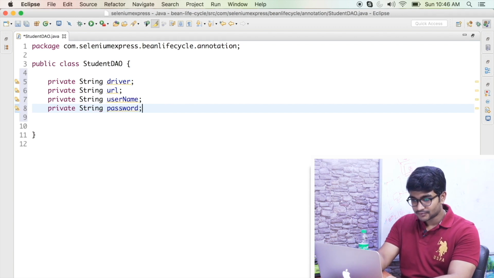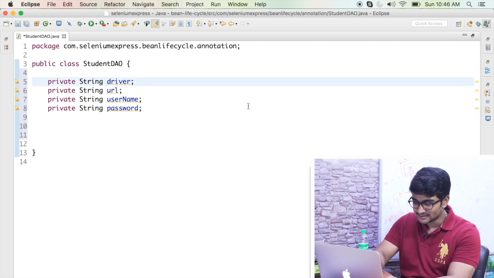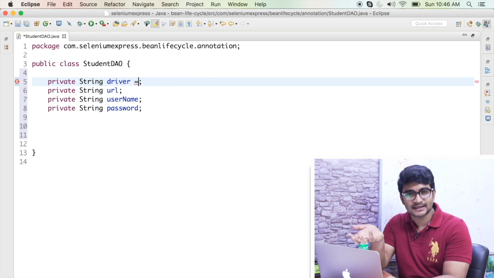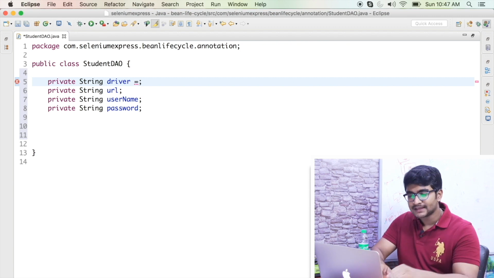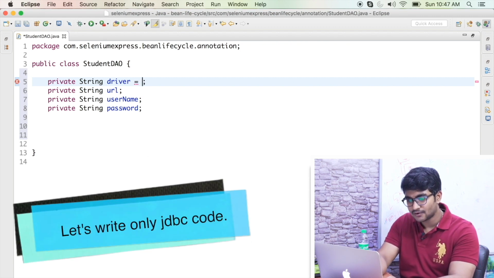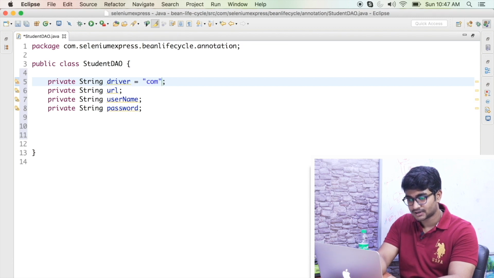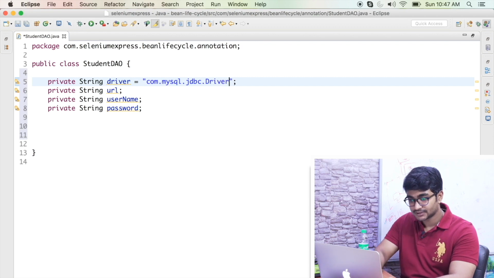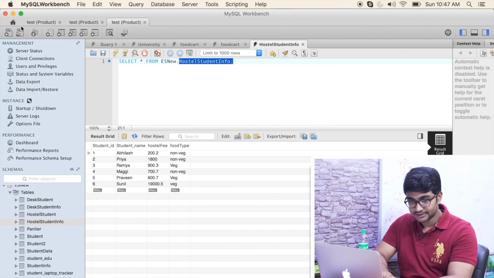So right now what I'm going to do is actually inject the value for all these things. Let me hard code it for now, then I'm going to use Spring, right? Let me first write a simple JDBC program, then we can bring in Spring framework and inject all those things, right? For now, let me hard code the driver. My driver name is com.mysql.jdbc.Driver.